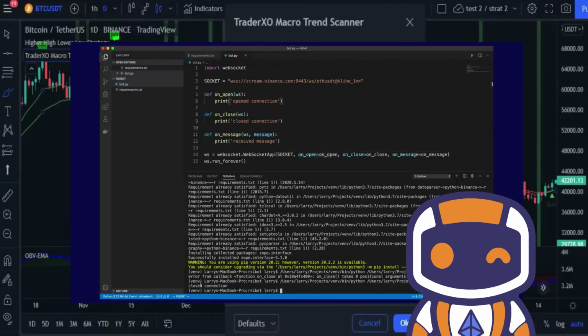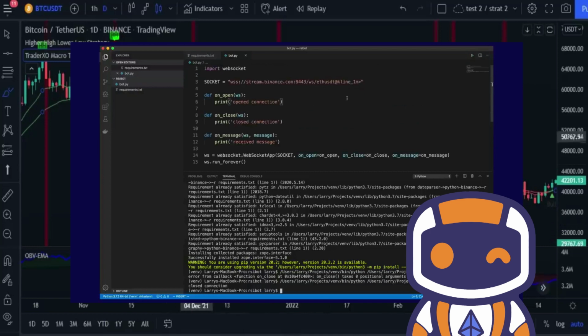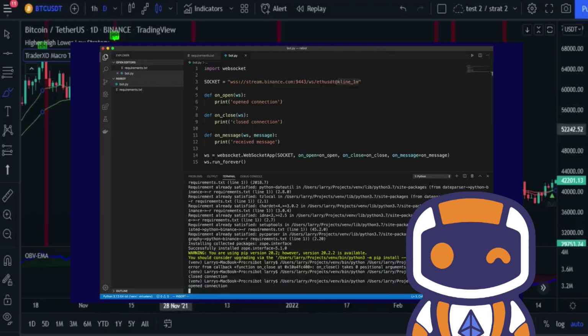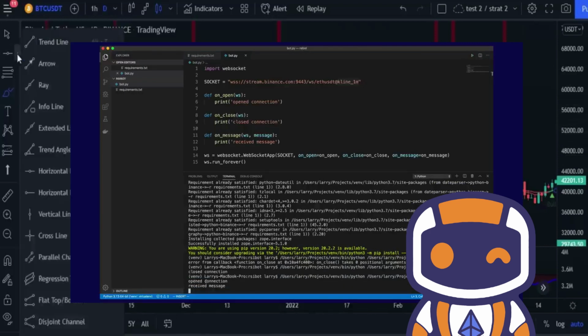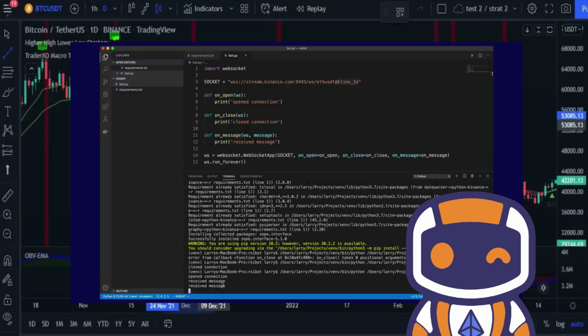So I ran it, and it just said close connection. It didn't say open, so there must be something wrong with our connection. So let's see what happened. If I look up here, you'll notice I accidentally left this angle bracket in. Oops. Now I'll run it again. And now it says opened connection. And now it says received message, received message.